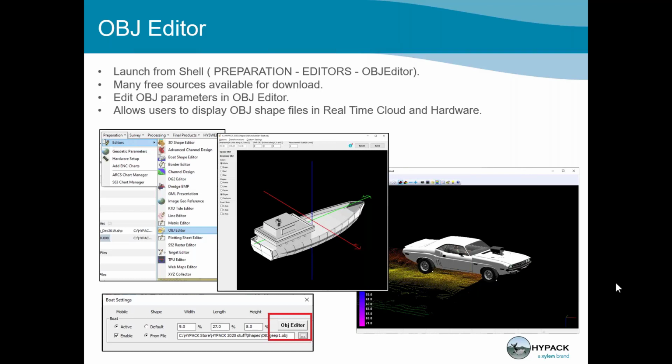So here's an example of downloading an old Dodge Challenger. Somebody put a lot of effort into creating this OBJ file, and I took it into the OBJ editor. Probably had to do a couple tweaks to it, apply the textures. You can see there's a person inside here. You see the colors of the tires, the door handles, and the hood scoop and everything, and then saved it out and imported it right into the real-time cloud program.